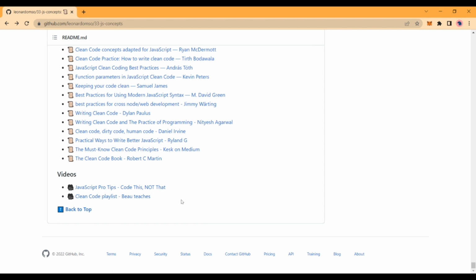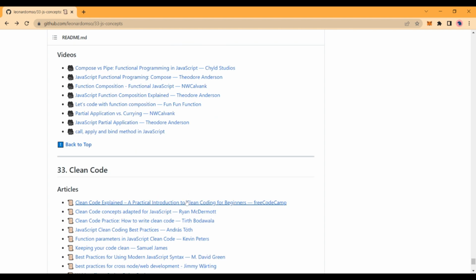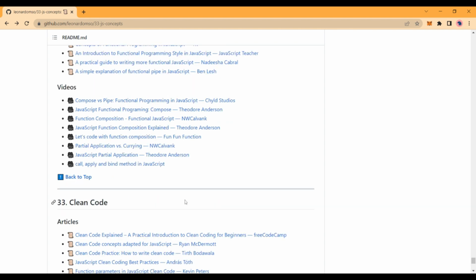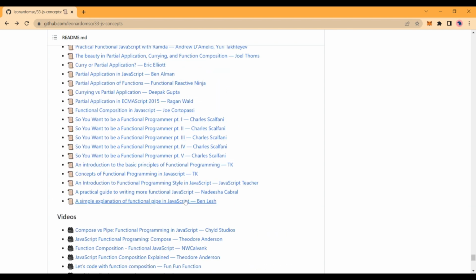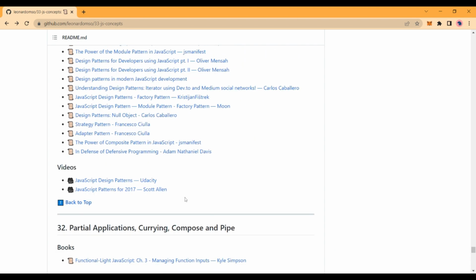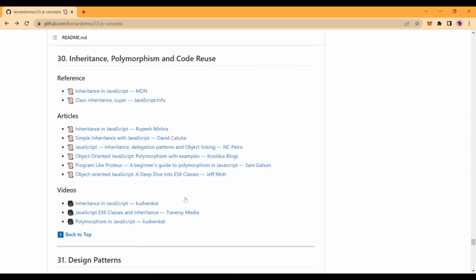So as you have seen, this GitHub repo consists of 33 top-notch, most important JavaScript topics that you should know if you are learning JavaScript, right?